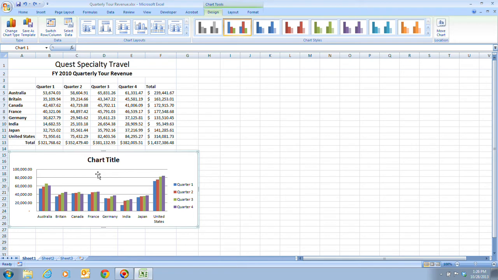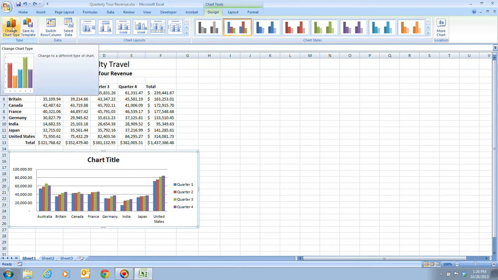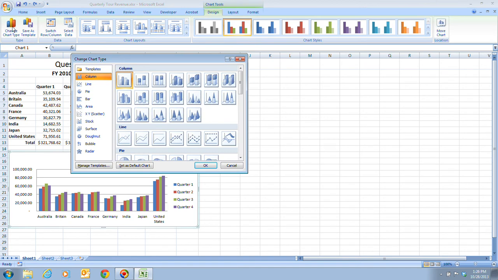Next, and this is step 3, we're going to click on the Change Chart Type button in the Type group, which is all the way over to the left here. We have Change Chart Type and Save as Template. We're going to click on Change Chart Type. And when you do that, the Change Chart Type dialog box opens.